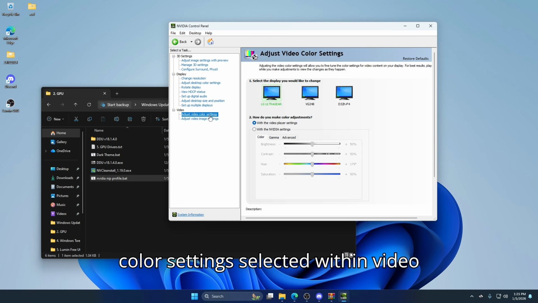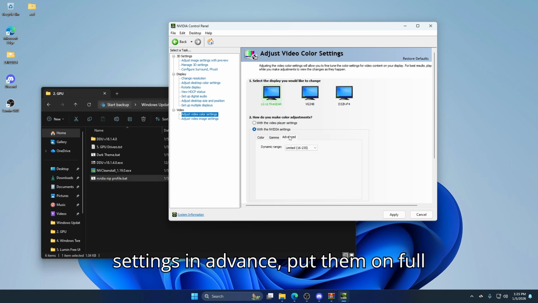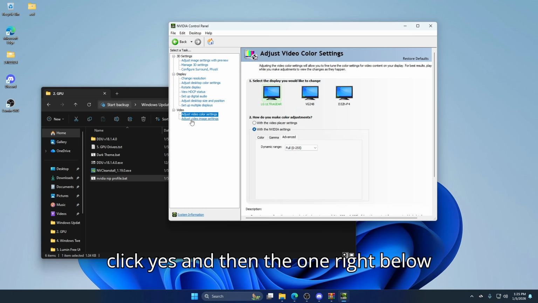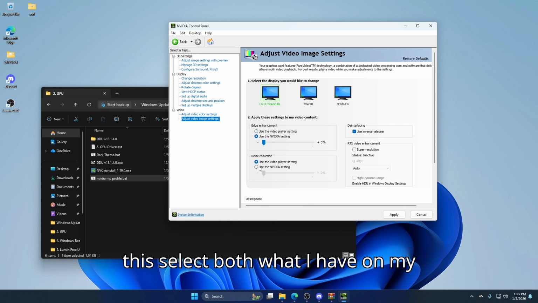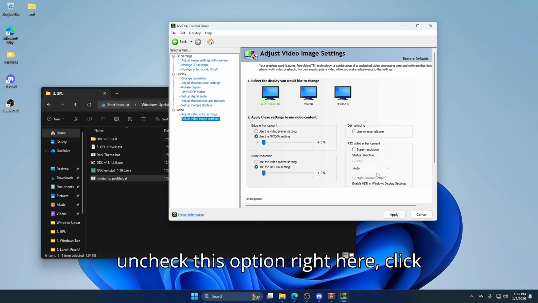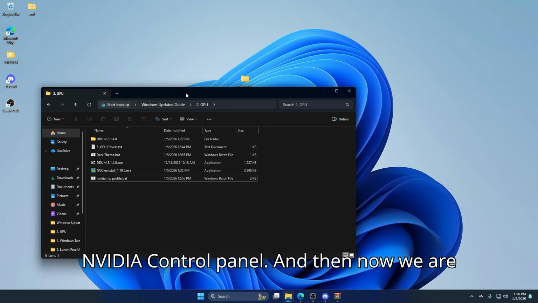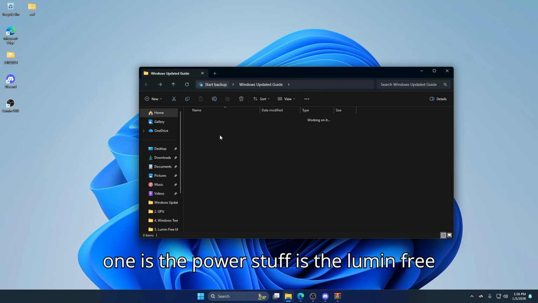Then hop down to adjust video color settings, select with Nvidia settings, advanced, put them on full, click yes, and then the one right below this, select both what I have on my screen, uncheck this option right here, click apply. And that's really about it for Nvidia Control Panel. And then now we are ready for the next step.